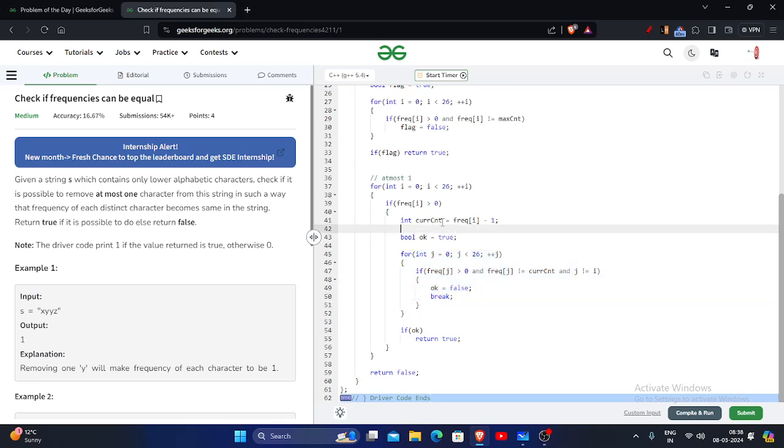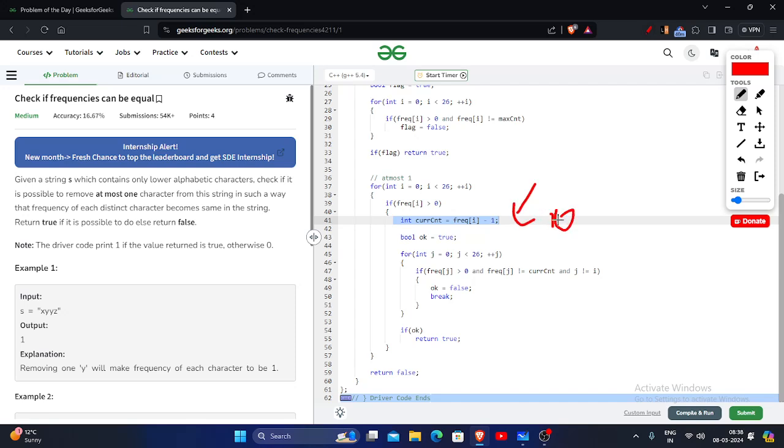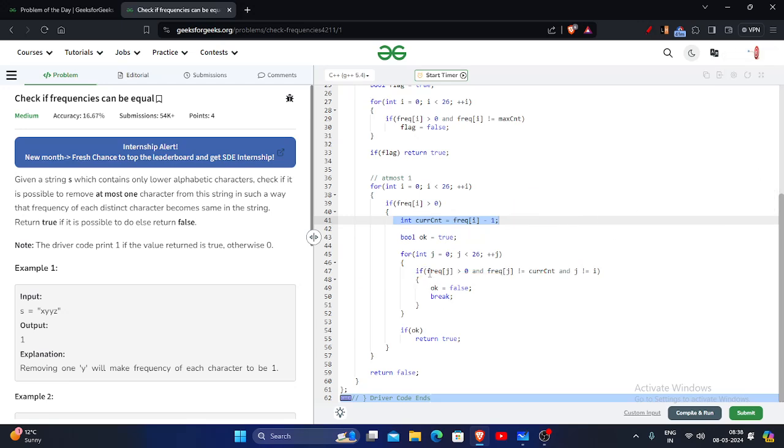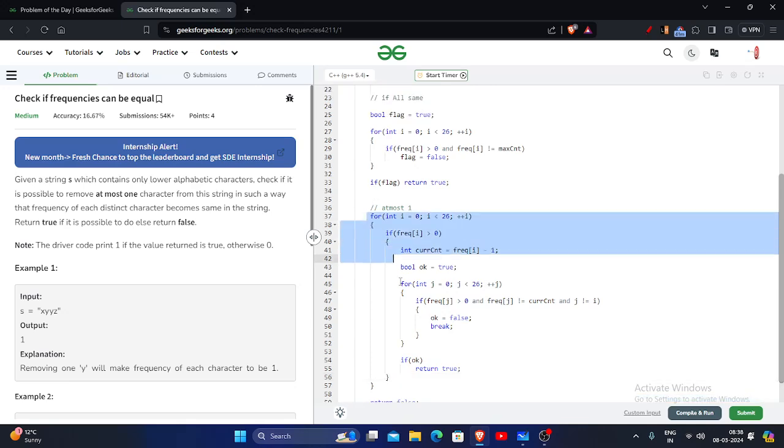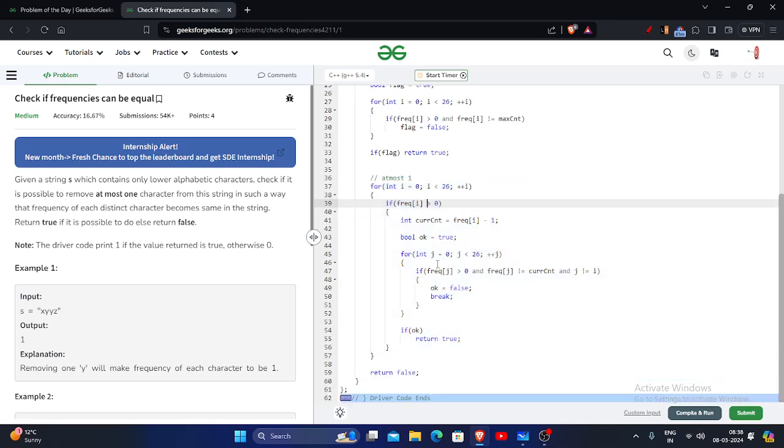That means yes, by performing this operation, when I reduce one frequency of this character, all the remaining characters except this character have the same frequencies, provided they are in my string. So this okay will never become false. That means this is possible and we can return true. And after doing all this stuff of removing at most one character, if we still don't find the answer, we can just return false. So I hope the intuition is clear.